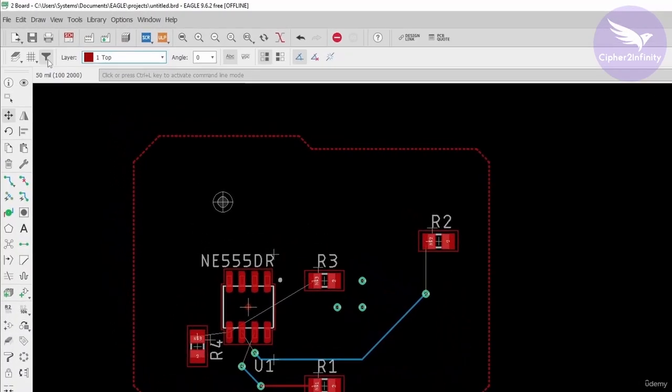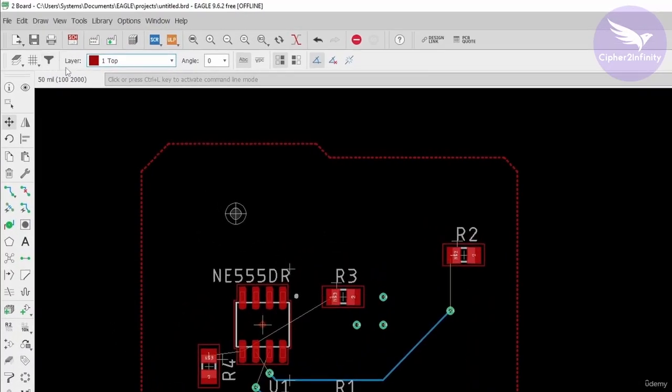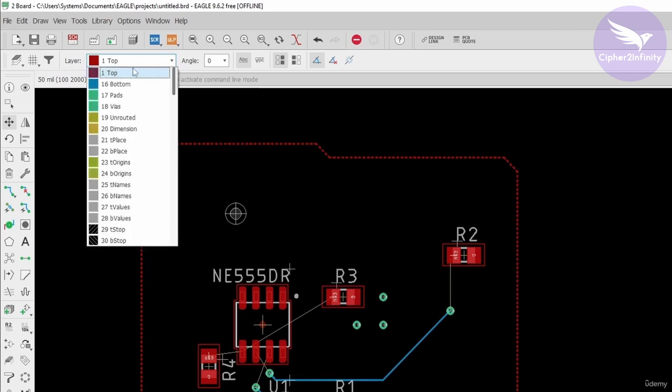On this layout editor, you will see an option called layers, and if I click on this drop down menu, you can see there are different layers here, starting from 1 to 16. It's not in sequence. Each layer has a different number, like the top layer has 1, and the bottom layer has 16. So likewise there are different layers.